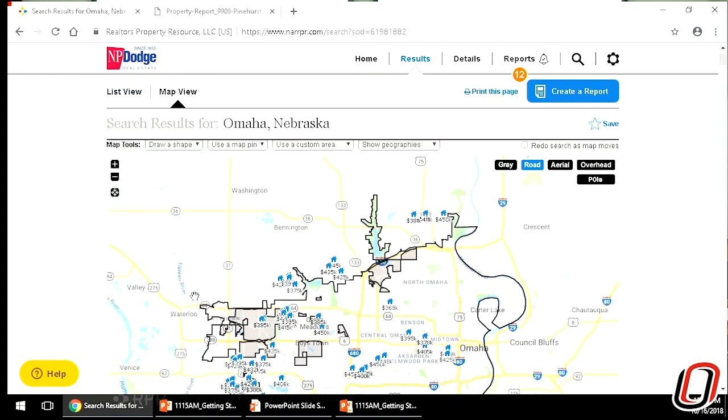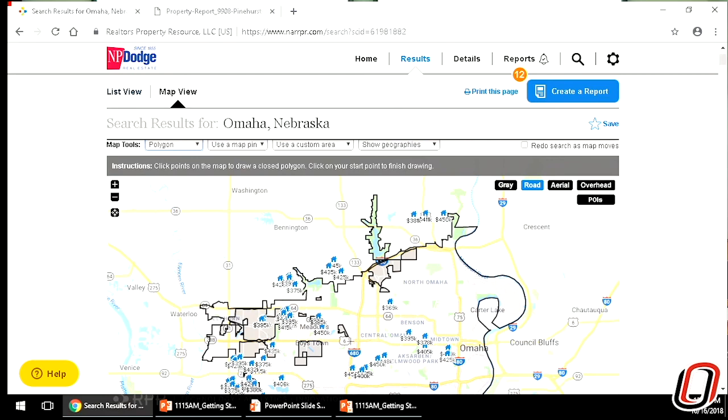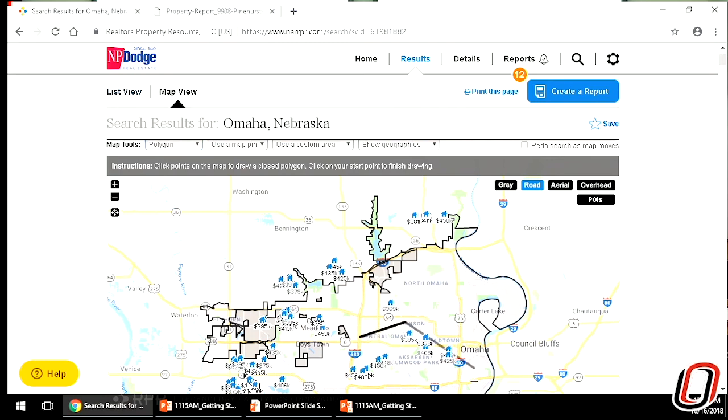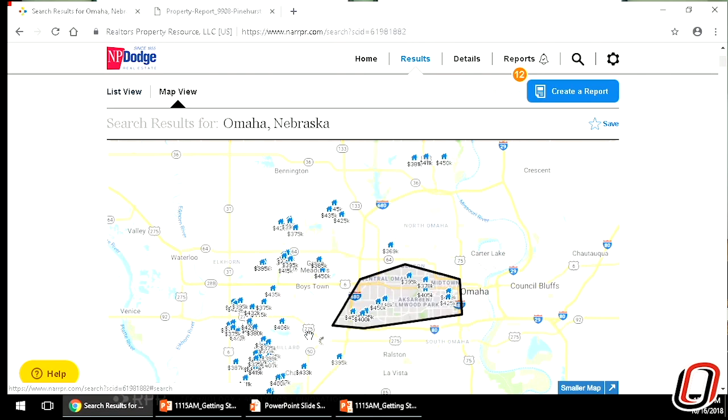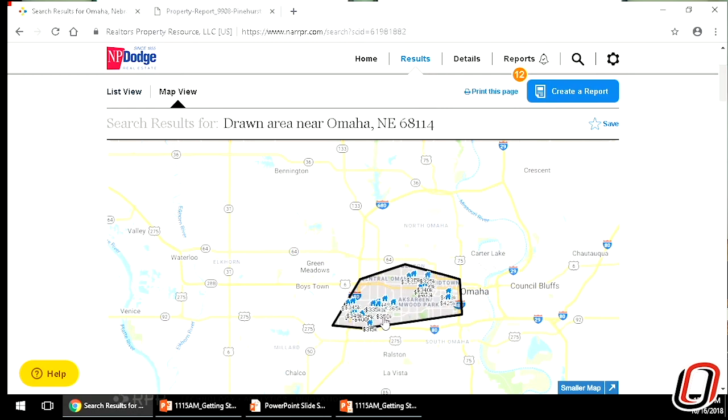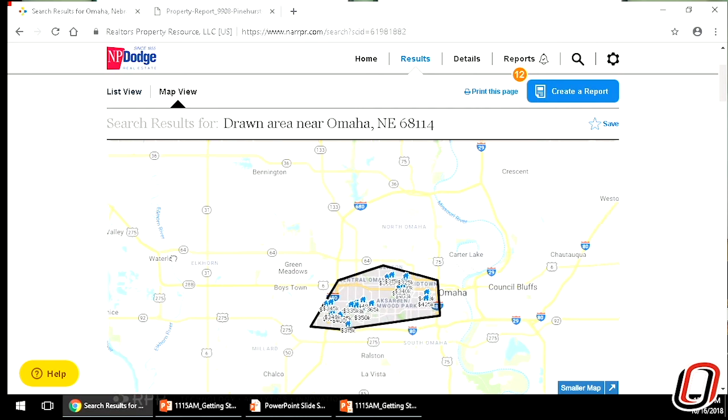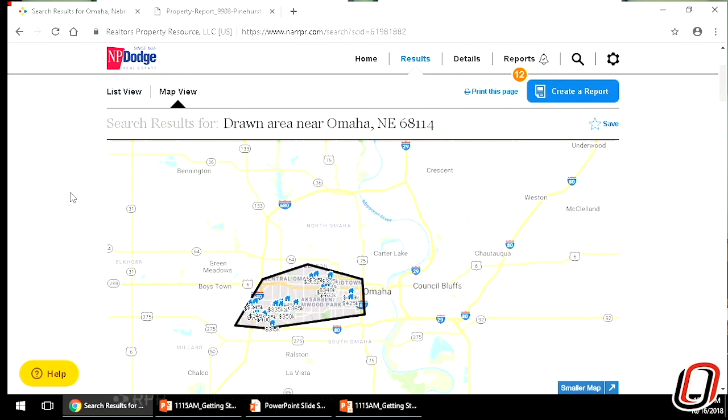But I do have the ability to come in and say, all right, we want to draw a shape. We really just want to draw a polygon and get this grouping of properties right here. Okay, and this is the area that we want to focus our attention on. So we can come in now and search this area. You can save this as a custom area. So now it's just going to filter to these properties that we see here.